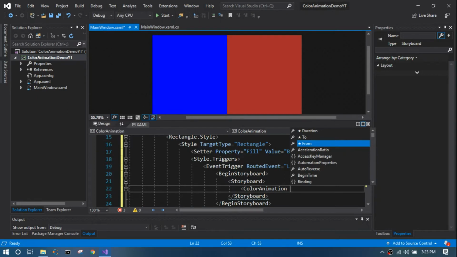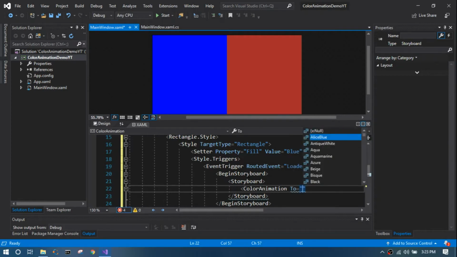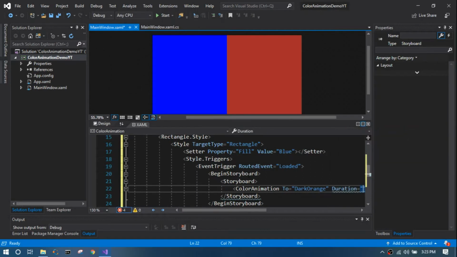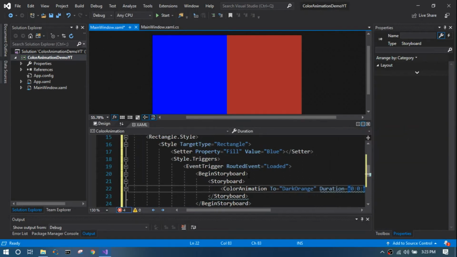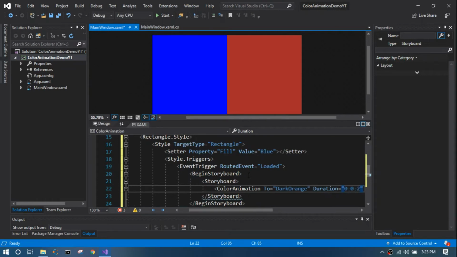but I already have a default color set in the setter property, which is blue. So I don't need to specify it here again, because I only need to specify the "To" value. So I'm going to set the destination, or the end result, of the color. We'll pick something like dark orange. Then we have a duration, which is how long the transition has to happen. We'll keep it as 2 seconds for now.